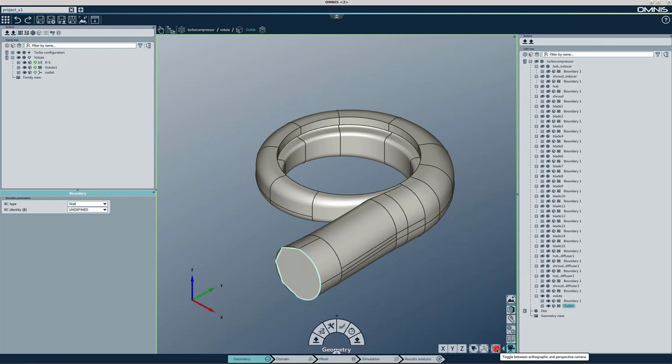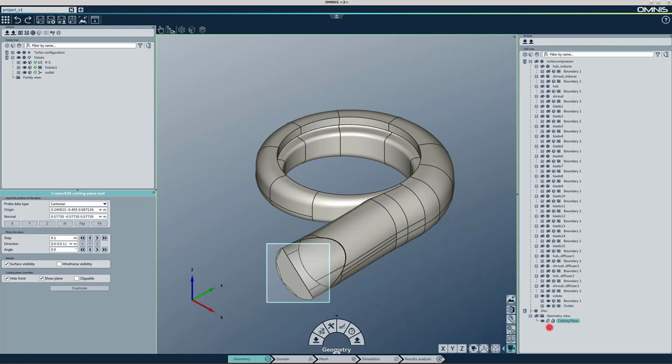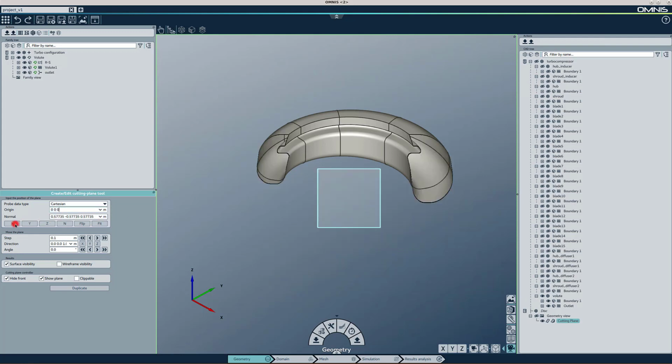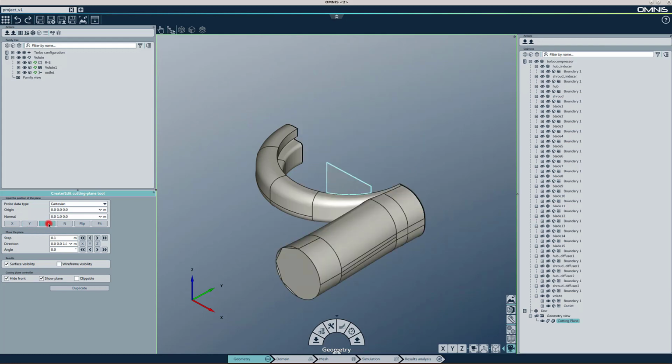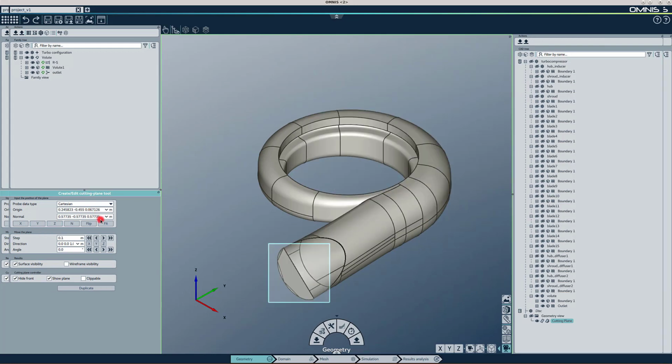Let's talk about a very useful feature that you can find in every context in Omnis, the cutting plane tool. When clicking on it, an additional element is added under the tree and a property window opens. You can create the cutting plane in Cartesian, blade-to-blade, or cylindrical coordinates by giving it an origin and a normal. You can use the X, Y, and Z buttons for preset normals.